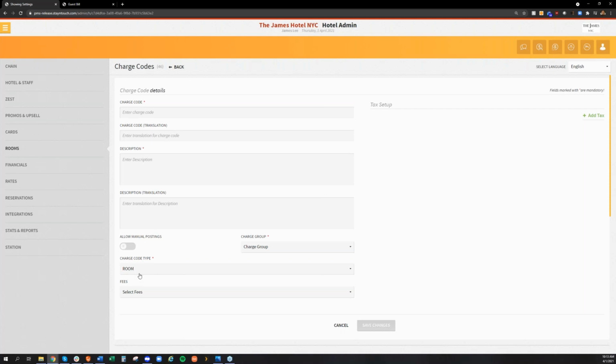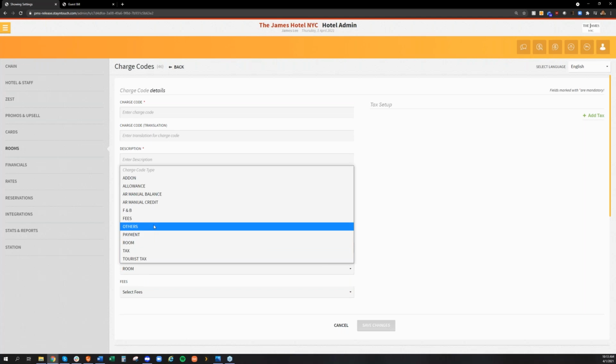So you have to be careful to be aware of those different charge codes that you have set to room, because anything that's going to be posted with that is going to inflate your ADR. So things to consider are going to be like your cancellation policies, your no-show. If you don't want that revenue to factor into your ADR totals and your other statistics, you need to make sure the charge code type is other.